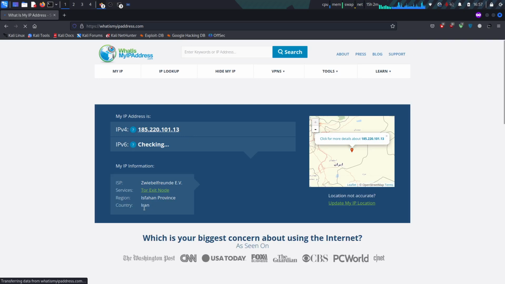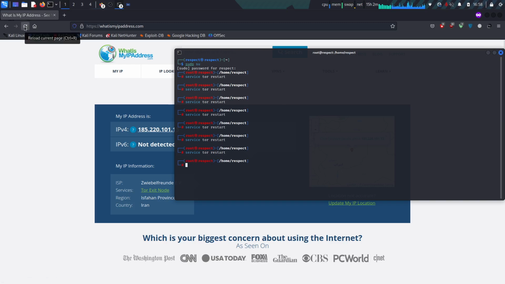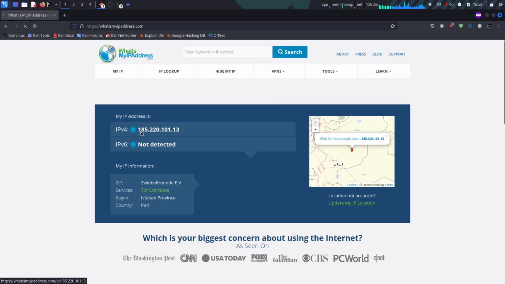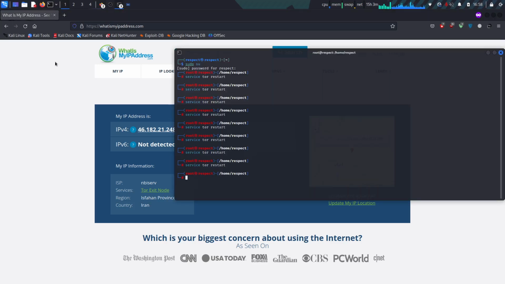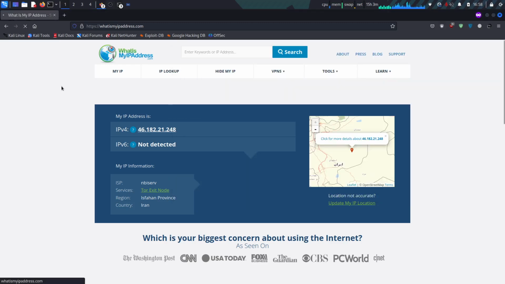Okay, your location is still in Iran, but the IP is changed, and it shows your Tor exit node. I again want to show you service tor restart. Don't forget the IP, the last part is 101.13. Now the IP is changed, 46.182.21.248. The location is still country Iran, but the IP is changed. So let's try it one more time. Refresh the IP. Okay, you have a new IP. So your country is still Iran.